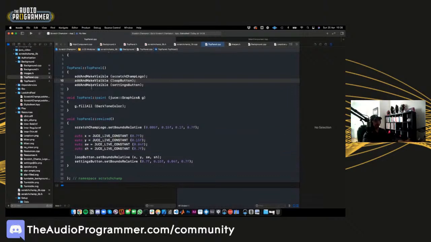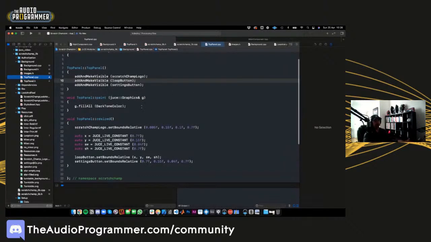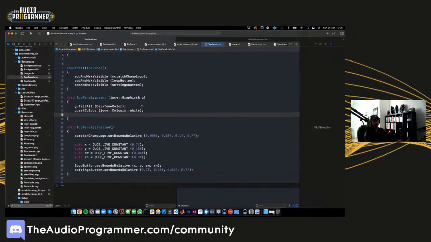I'm going to try something very quickly before we actually do that. So going back to the top panel, I wanted to see what it looked like to have a white border along the bottom. So I'm going to do G.setColor, choose colors, white, G.draw line.